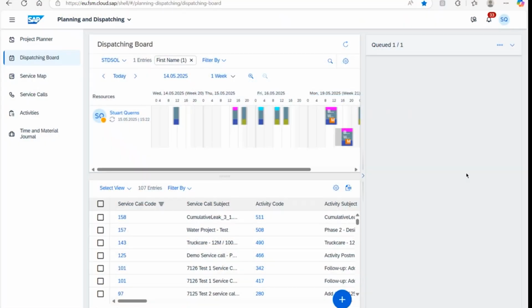So just looking at this view that we've got on the screen now, there's a couple of things to highlight. On the lower half of the screen, we have the backlog. So as you can see, we've got the cumulative leak that has been created as a response to the notification and the call from the event. In the top half of the screen, we have the resources that you're looking to deploy the work to. In this case, I've just set myself up as a field technician.